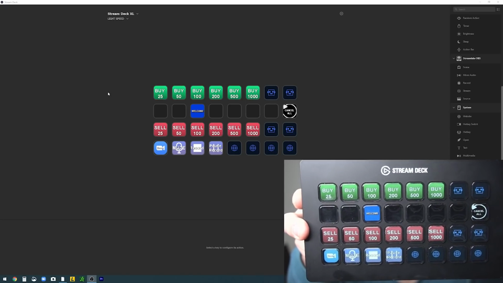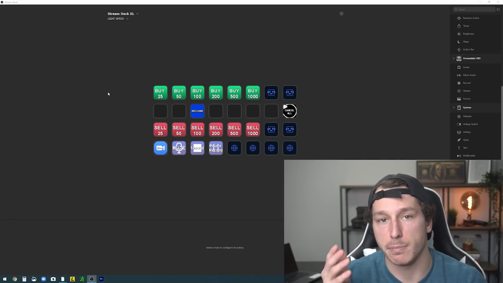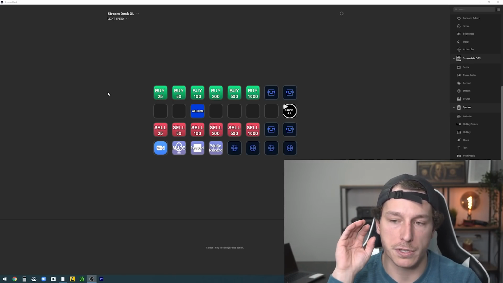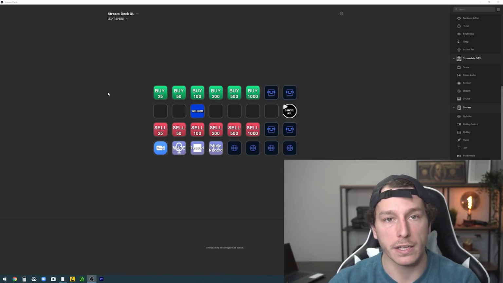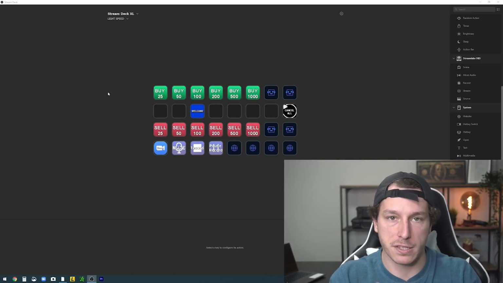So if you look at the Stream Deck here, all the keys that I have on it are currently being displayed by the software, and that's what the software allows you to do. You go in, you put exactly what you want, where you want it, and then once you've saved it, it's going to be displayed on your Stream Deck that sits on top of your desk.